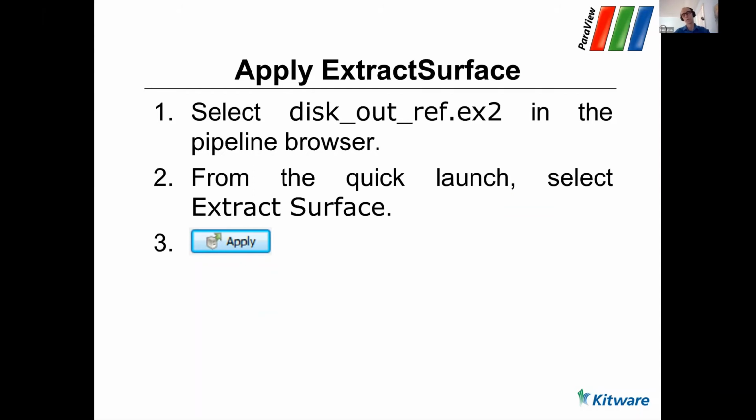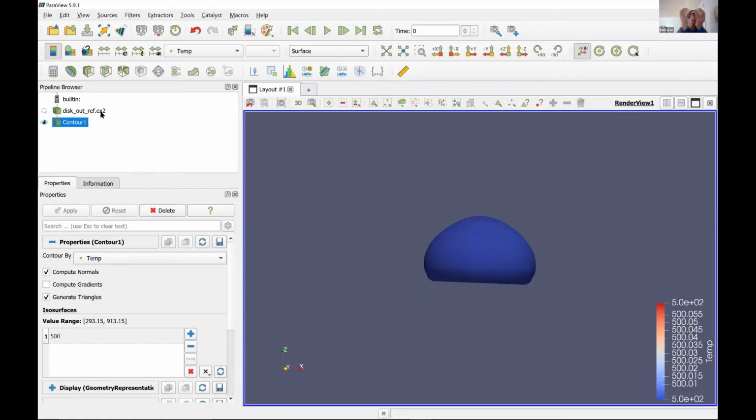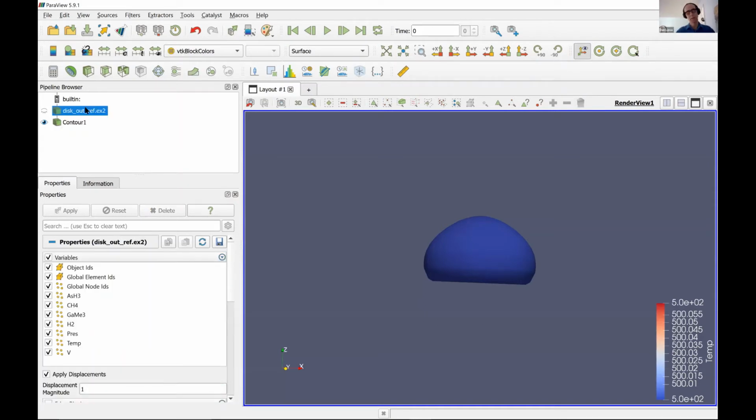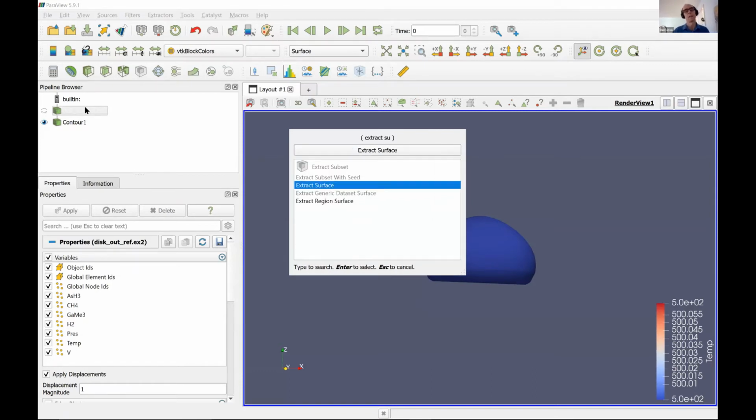Okay, so we do something else. We want to extract the surface for this data set. This data set is a volume, and we want to extract the outer shell. So we extract the surface from the data. You have to select the data, then Control-Space, extract surface.